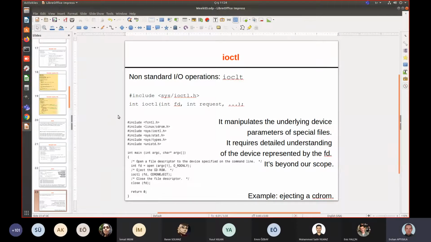So it's a special system call. So it is beyond the scope of this lecture.